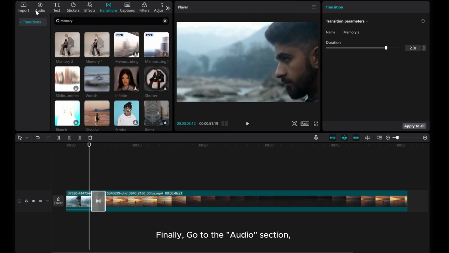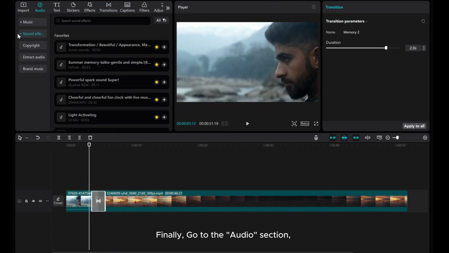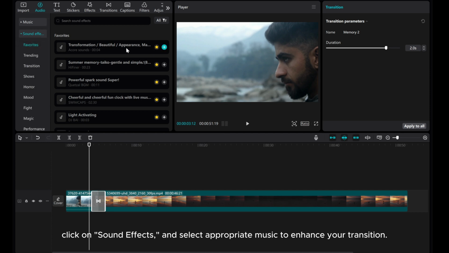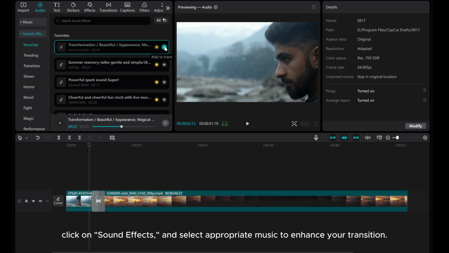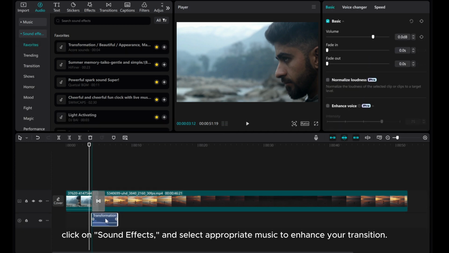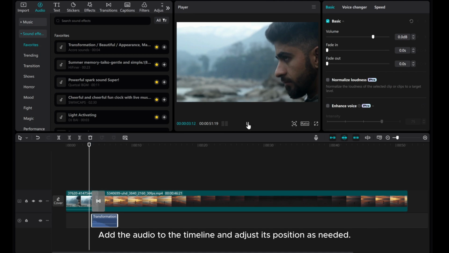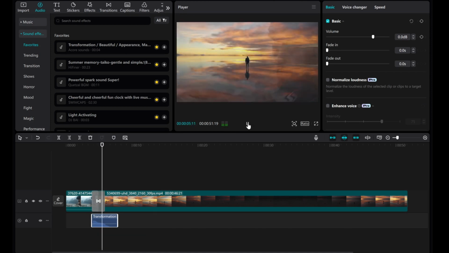Finally, go to the audio section. Click on Sound Effects and select appropriate music to enhance your transition. Add the audio to the timeline and adjust its position as needed.